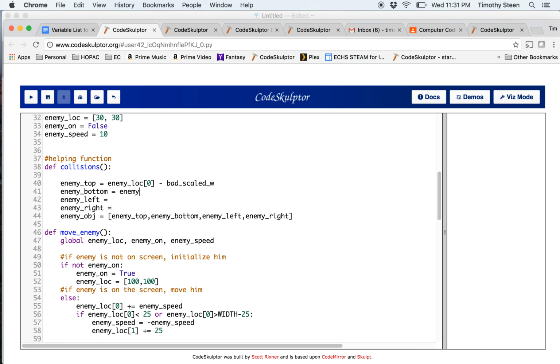Take the enemy's location and add the scaled width. Scaled width and height. That's, oh goodness, width. I'm glad I said that out loud. Height. Let's try that.